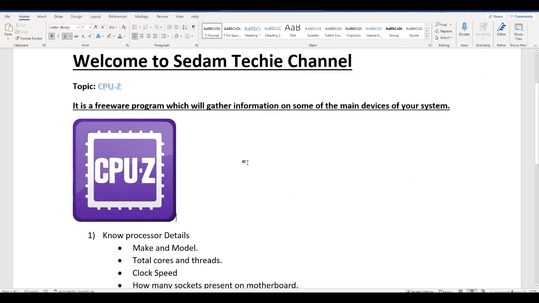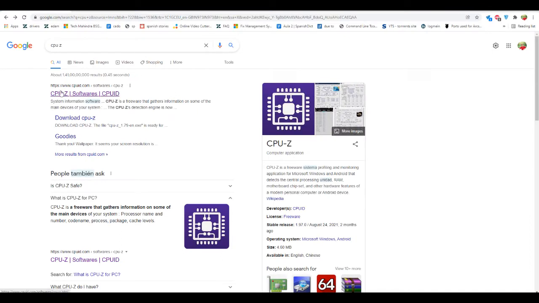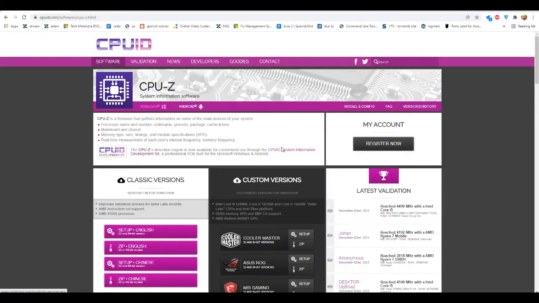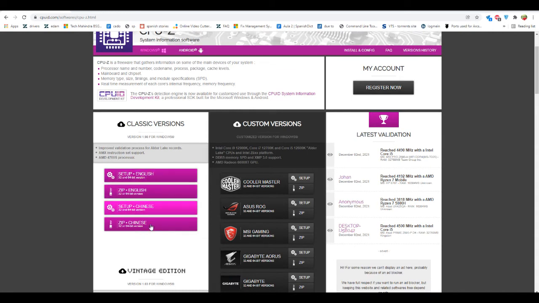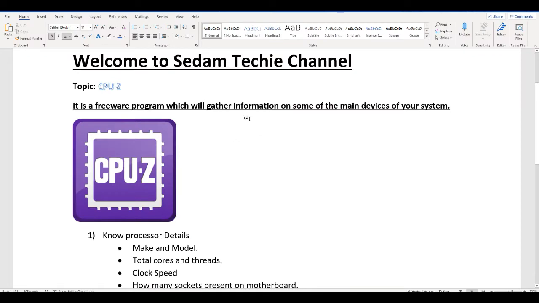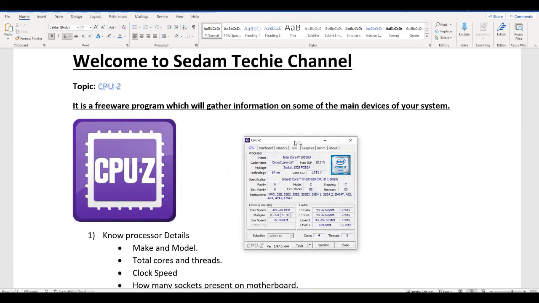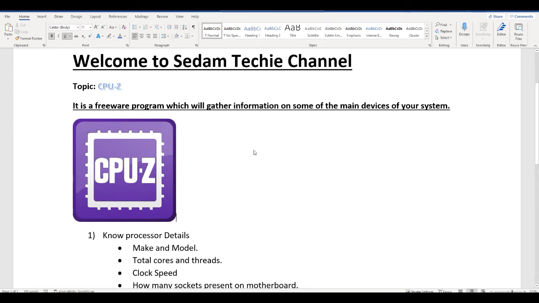To download CPU-Z, open your browser and type CPU-Z. You can download it from here. I already downloaded it on my machine, so let me open it. So this is the CPU-Z software.